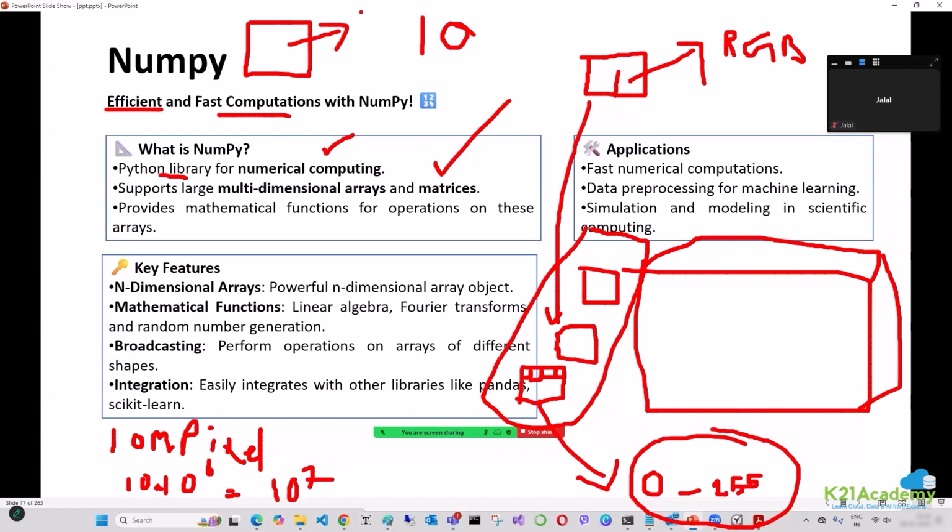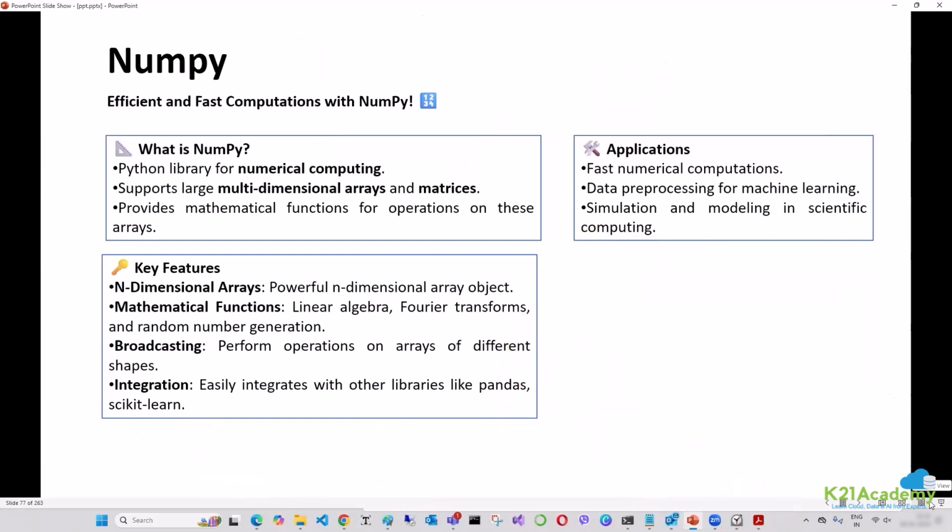Now, if it is for one color, I am saying, then for three colors it will be 3 into 10 raised to 7. And if I consider 10 images in my system, it will be 3 into 10 raised to 8 pixels. So the point is, if you want to store so much multi-dimensional data, you need a way to store it and do computation on that data, and for that you do require NumPy.